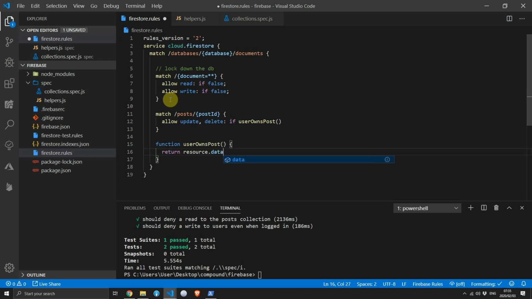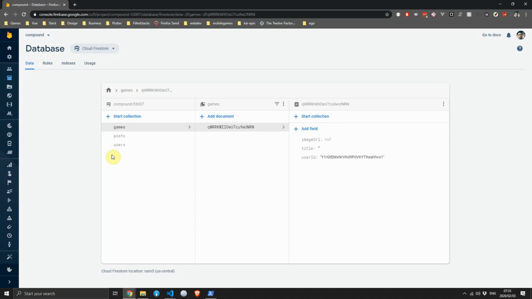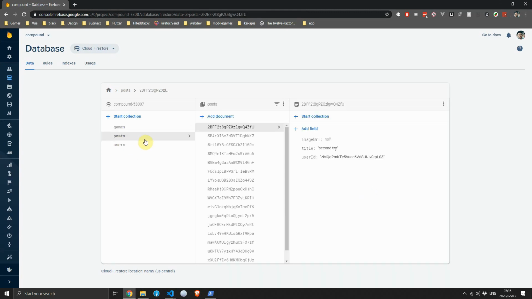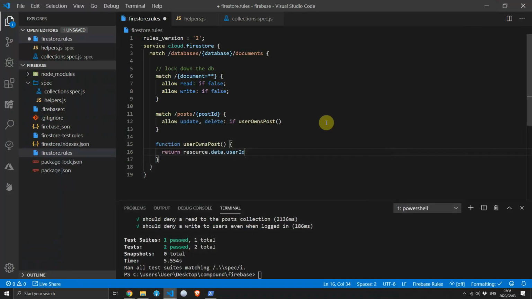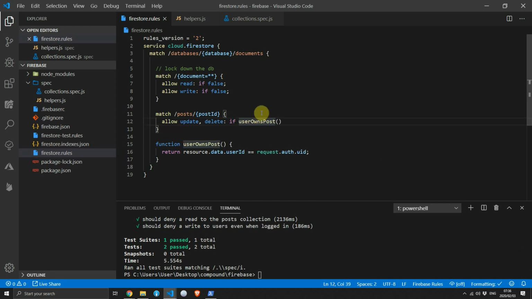Inside this function, we will get the data from the resource and check the user ID on that data object. To remove the confusion, the resource is the actual document being requested by the Firebase operation. So if you look at the posts inside the database, you'll see there's a value on it called userId. The data is that object, so there's a field called userId on that data. And on the other side of this comparison, we will index into the request object and get the auth data and check the UID of that authorized user. If it is equal, we will return true and indicate that the user owns the post.